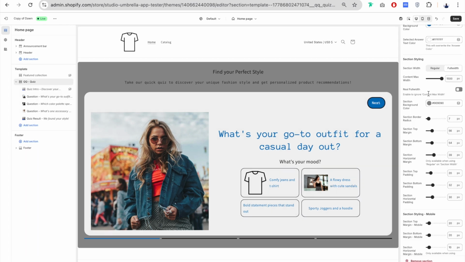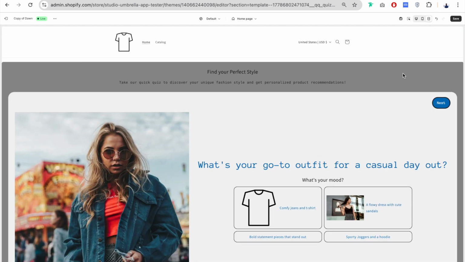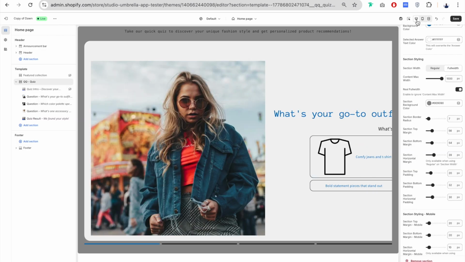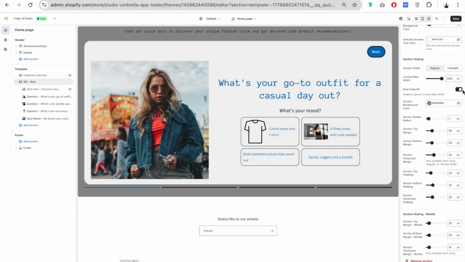But you also have an option to use real full width. So when this is enabled, this will be ignored. For example, if I expand this, you'll see the content expanding all the way across the screen. Okay, so you have that option. But for now, I'm gonna keep it without real full width because I want to limit my content.